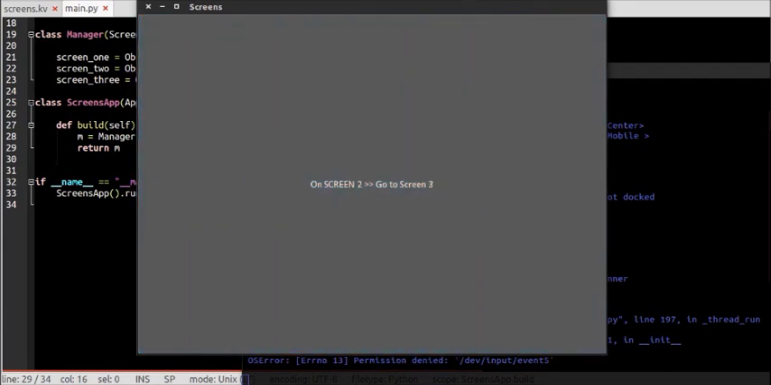And there we go. Oh, it's kind of like a radar sweep. Very nice. So on screen 1, go to screen 2. On screen 2, go to screen 3. On screen 3, go back to screen 1. And we have our 3 screens set up. Just like that. And I encourage you to just go and experiment with this.